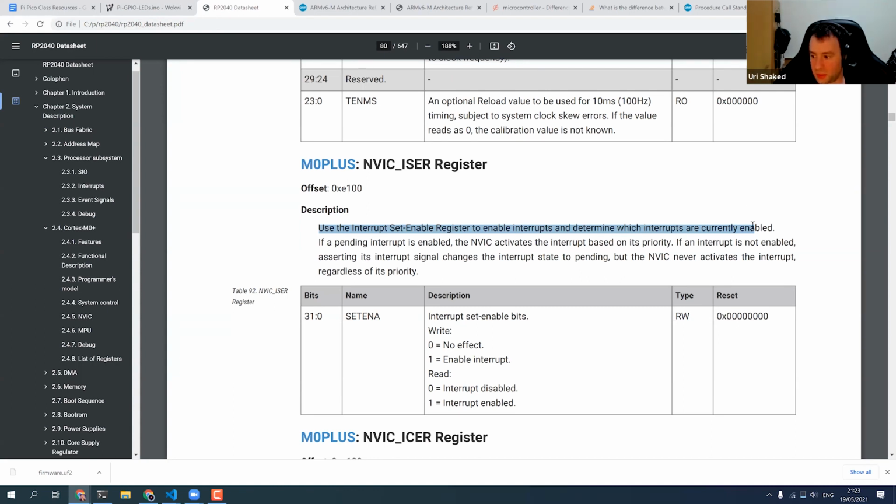Somebody asked if this belongs to ARM. So the NVIC belongs to ARM, not the specific IC. That's a great question, because that's the next thing I'm going to talk about.